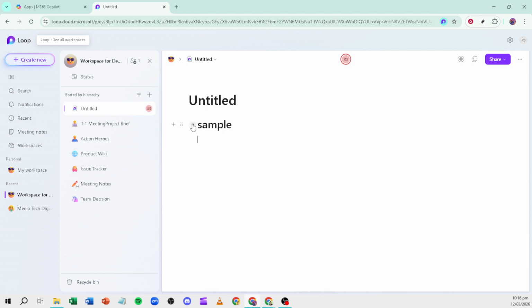Once your heading is in place, you'll see a small arrow next to it. Click that arrow to collapse or expand the content under the heading. When collapsed, the section is neatly tucked away. When expanded, everything becomes visible again. This makes it easy to scan a page quickly and dive into details only when you need them.